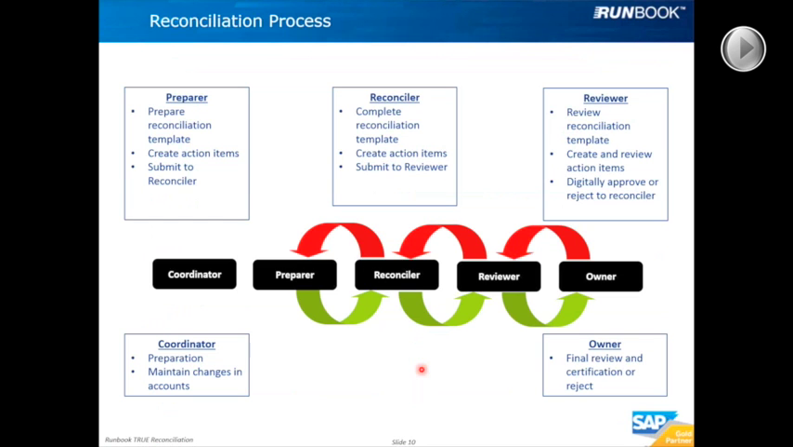The way that we have designed our solution, and how a lot of companies are using the reconciliation process, is they have different people that play a different role within the reconciliation process. I will skip the coordinator because he's the one that coordinates the reconciliation for a set of company codes. But if I look really at the process, we have a preparer who can prepare the reconciliation templates for the reconciler, create action items, and in the end, he can submit to the reconciler. The reconciler's job is in the end to complete the reconciliation template, create action items, and if the documentation and the reconciliation is complete, he will then submit to the reviewer.